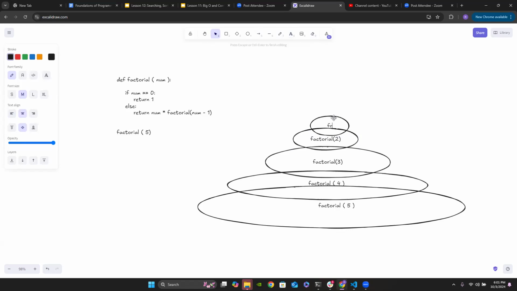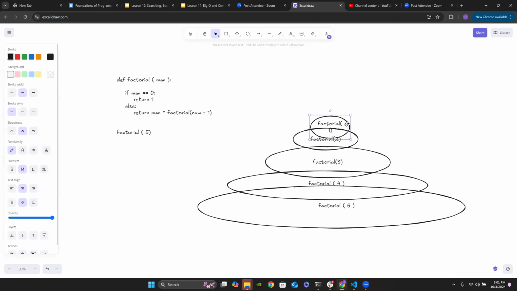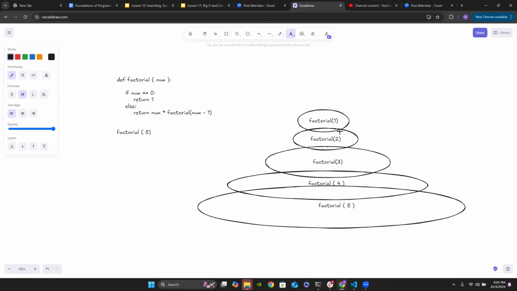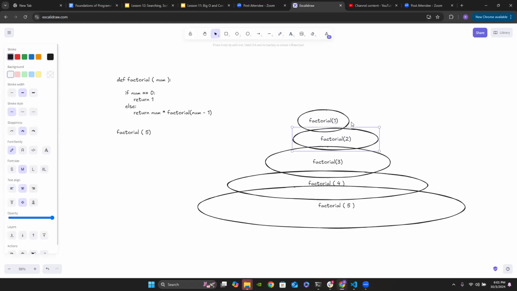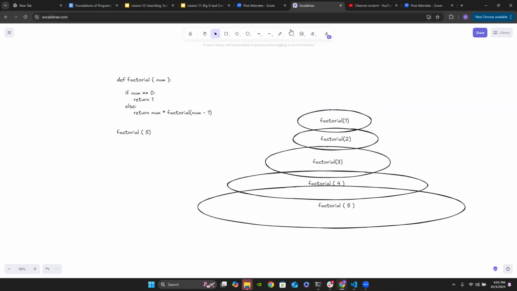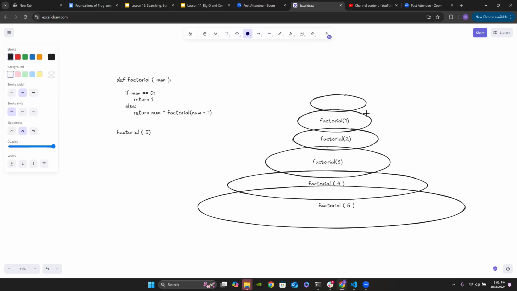All right, factorial 1. And then last but not least, we're gonna get the last function call. So factorial 1 goes in here. It's not equal to 0 yet. It calls the function one more time, and we get to this function call right here, factorial 0.